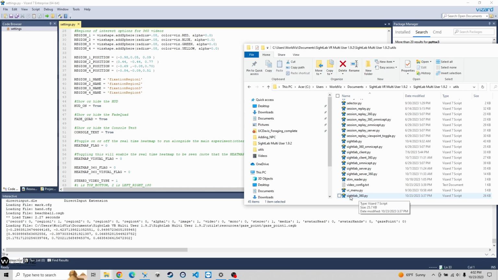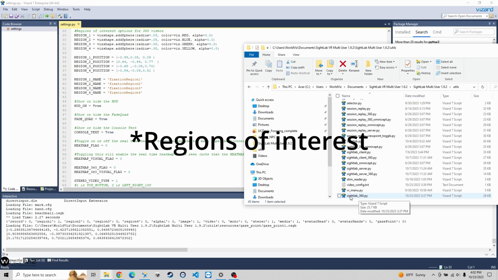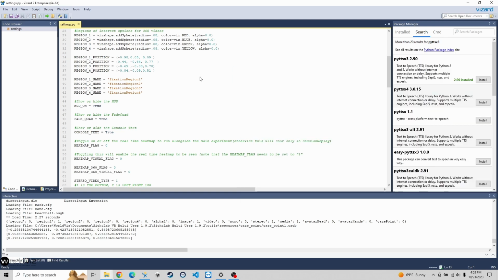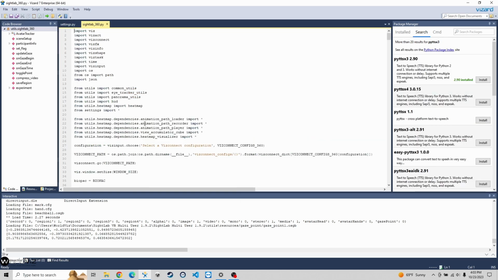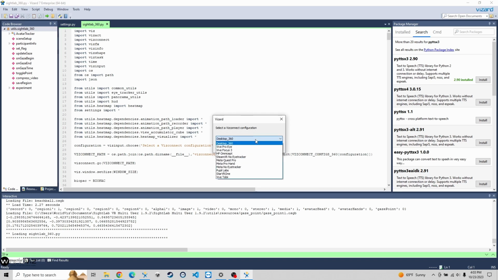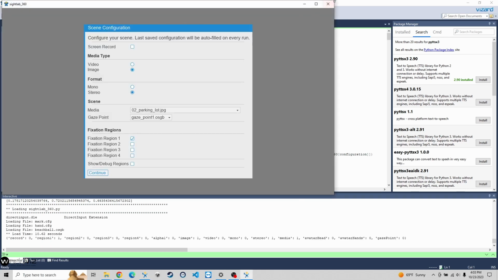And the last thing I want to show you is how to create gaze points in a scene. So for that, we will have to launch SightLab 360 inside of Wizard. So we are just going to drag and drop it into here. That will open like that. Then we can launch it by pressing the green arrow. Then we will have to select our configuration again. For this video, I will select desktop to show you guys.